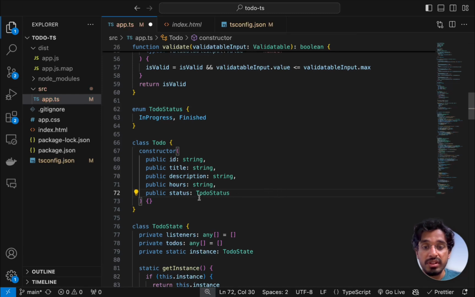Okay, so if I just hover on this, it will say that this is going to be of type ToDoStatus, which is an enum type. These are the only two values that are supported. If you try to add a different value, TypeScript is going to throw an error at us. Okay, so now let us assign this to do.